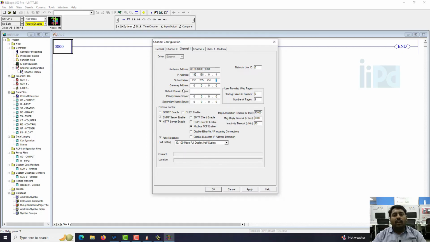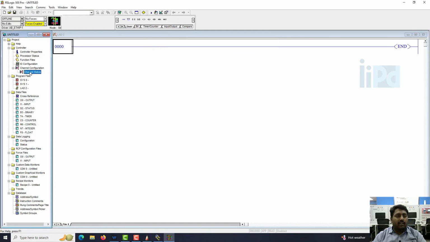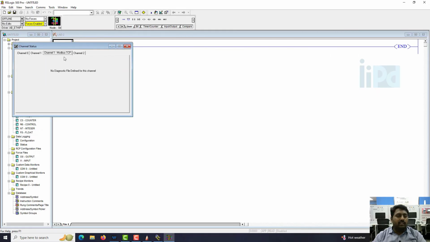So this is the initial setting to set up Modbus TCP. This is for both server and client. Then finally you can give OK. Please check again: in the channel status you can see a new Modbus TCP channel has started up here. Yes. So thank you.